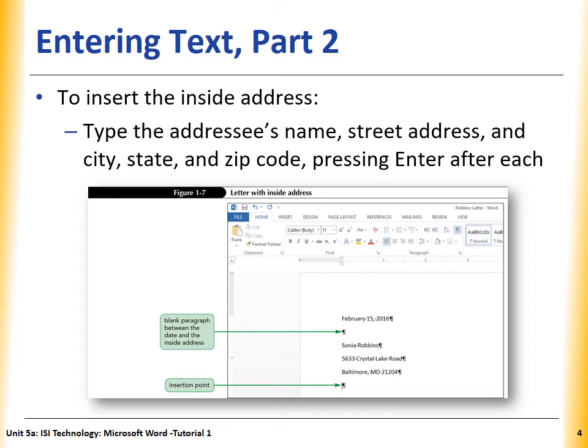Between Sonia and Robbins, you notice there is a dot. This is a non-printing character, meaning space. At the end of it, we have this non-printing character. Then we type 5633 Crystal Lake Road, Baltimore, MD 21204. Here we have blank paragraph between the date and the inside address. See? Non-printing character. At the end, you can notice the insertion point. Afterwards, you can see the non-printing character.